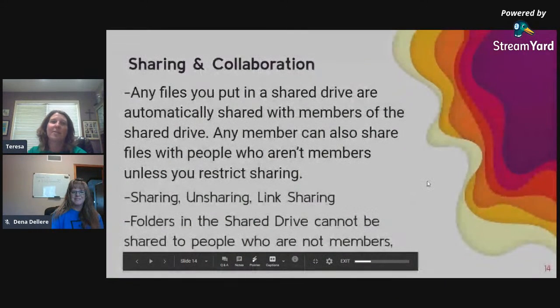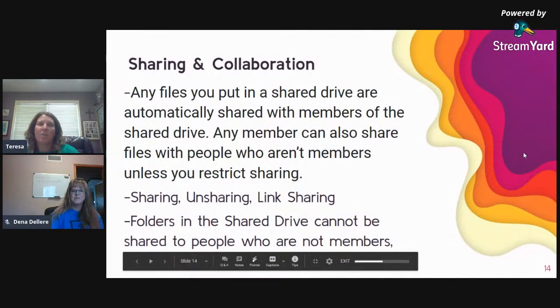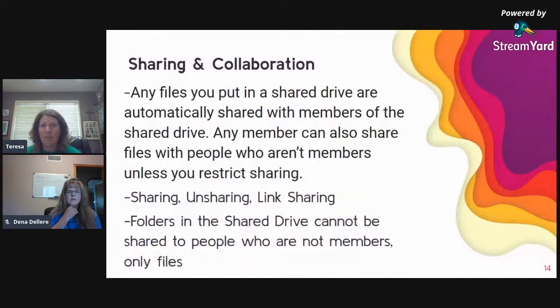All right. So, sharing and collaboration. These are just some reminders on sharing of a shared drive. The files you put in there automatically are shared with the members, and whatever level of access you or the manager gave them is what they have. So if you put files in there and they're a viewer, they can view all files and folders.